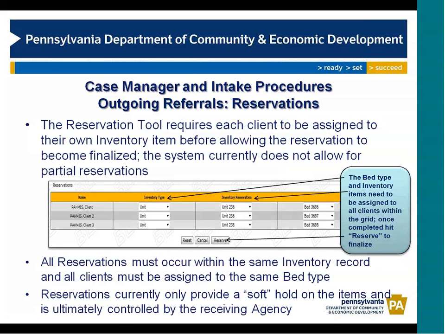Now, for that reservation tool, it requires each client to be assigned to their own inventory item before allowing the reservation to be finalized. Currently, the system doesn't allow for any partial reservations. So if you have 3 clients associated to the referral, it won't allow you to send the referral if only 2 of them are assigned a reservation. So it's an all or nothing thing with reservations.